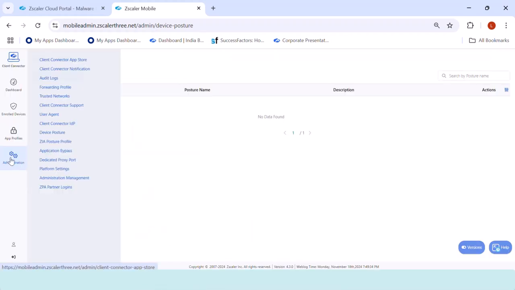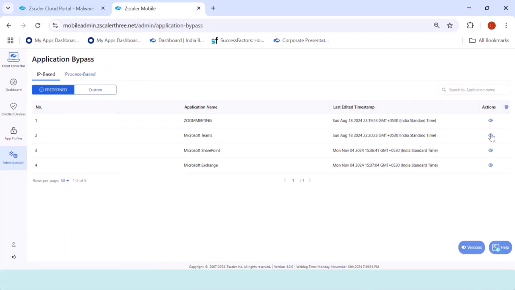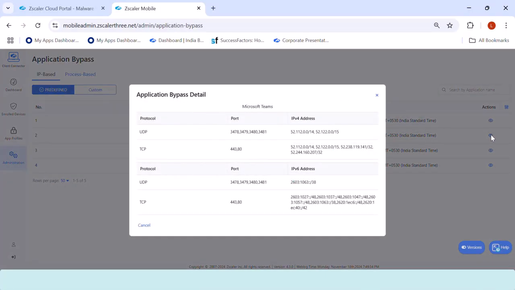Under Application Bypass, we have some predefined rules here for Microsoft Teams, Zoom Meeting, and the TCP ports it runs on, and the IP ranges. I can use those in my app profile. So see the Administration tab as the definitions that we're going to use and collect together in the app profile that ends up getting applied to the device.